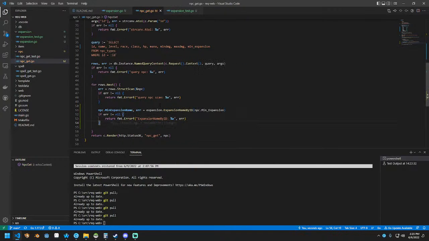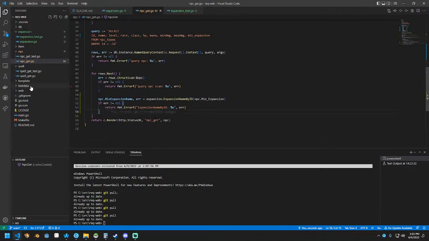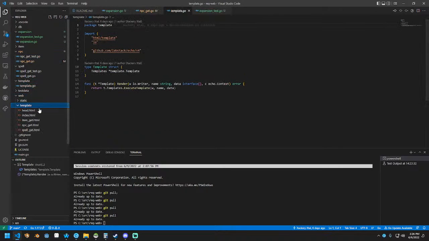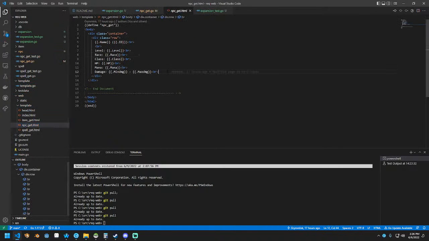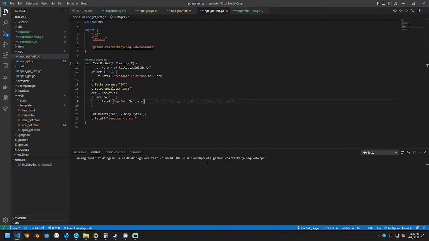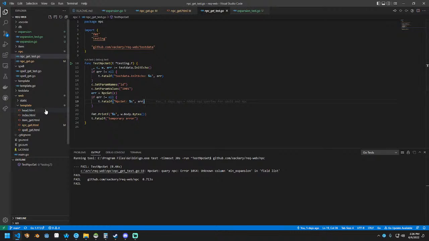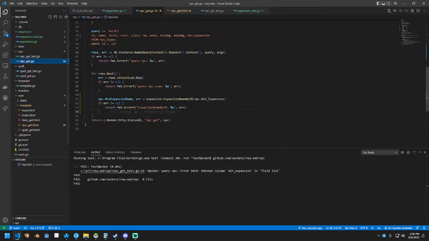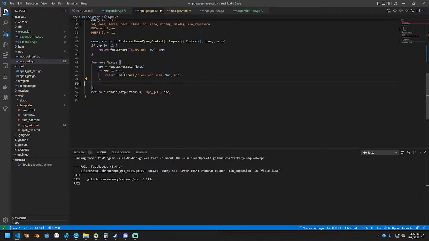Cool. And while you did that, I'm going to go ahead and add it as a field in your NPC template. I'll show you how that's going to be done. I think it's that. We'll see here. Oh, min expansion's not in NPC types. Oh, that's right. It's in spawn data. Derp. So that won't work.